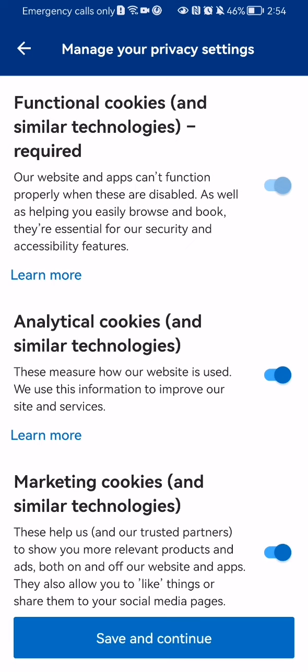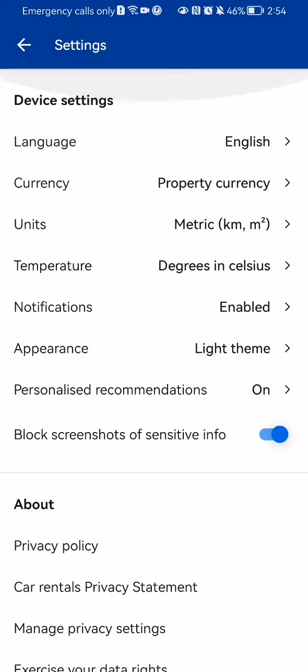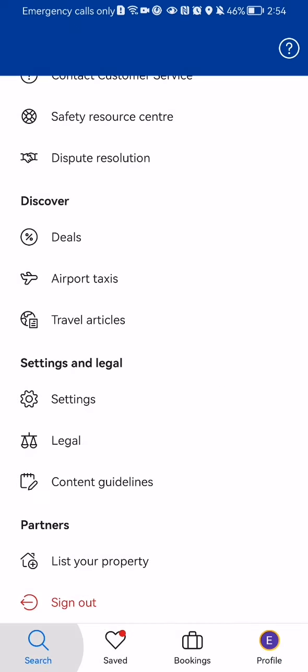cookies. Now you cannot disable the functional cookies, but you can disable the analytical and the marketing cookies if you want to. And once you're done with setting these, you can just press save and continue, and your changes will be saved. So pretty much this is all about it.